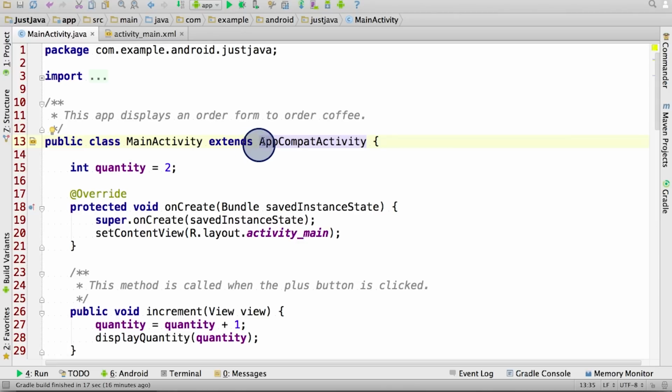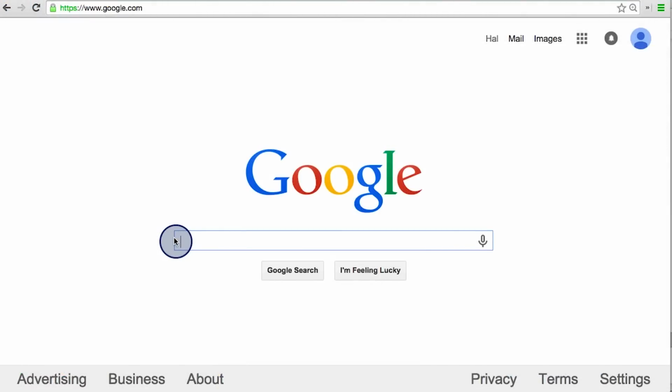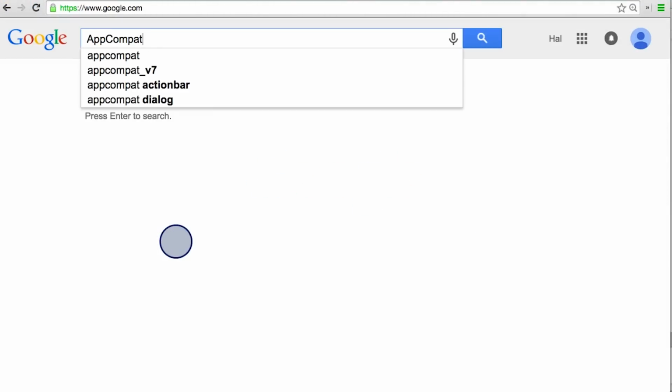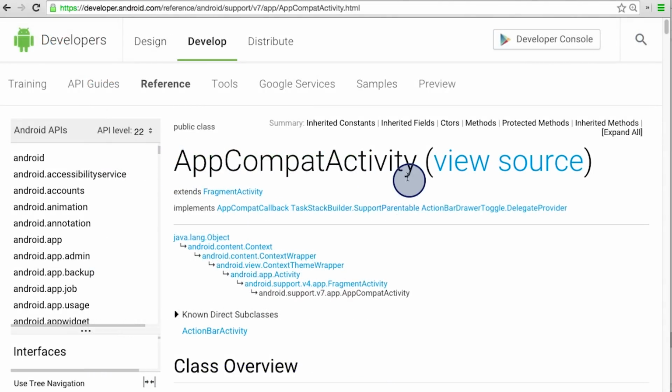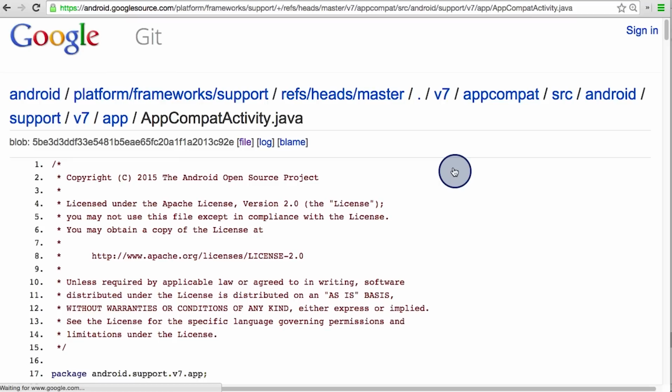By extending the AppCompat activity class, we're getting all the functionality, all the state and the methods from here within the main activity for free. We don't have to copy and paste any code from here. We can just simply extend that class. If you're interested, you can find out more information on AppCompat activity by Googling for it. Here's the reference doc for the AppCompat activity class. Since I have the Chrome extension installed, I can view the source as well.